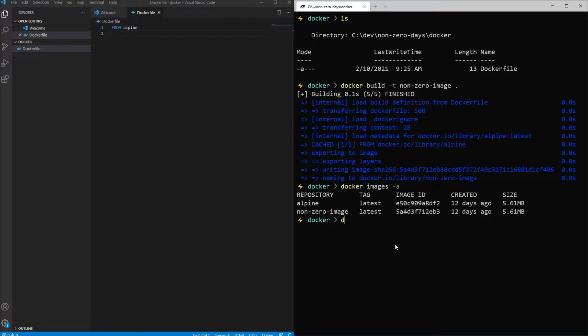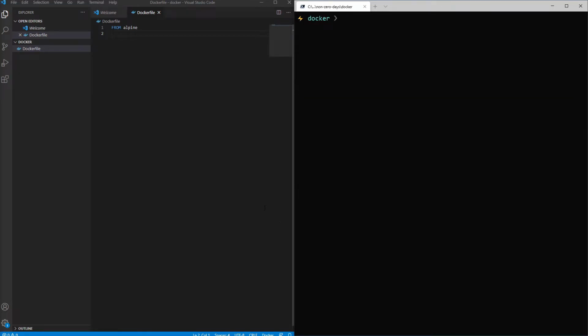And then as you might expect, it's docker run -it --rm non-zero-image, and we can run in our image once again. So we can now iterate on this Dockerfile and go through this sort of process of build and run to be able to see those changes manifested. I'm going to exit out of here, clean up, and move forward.